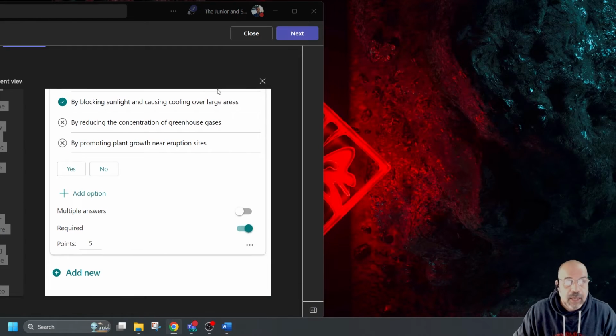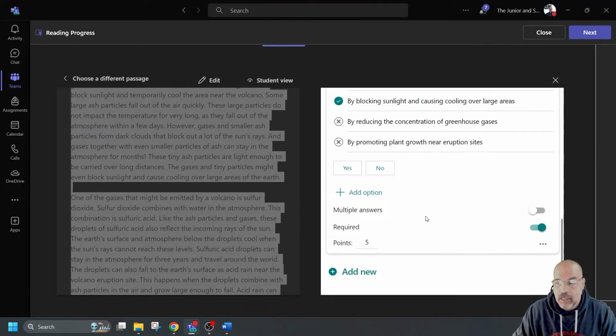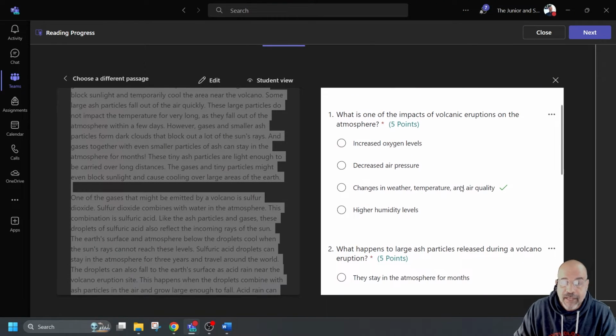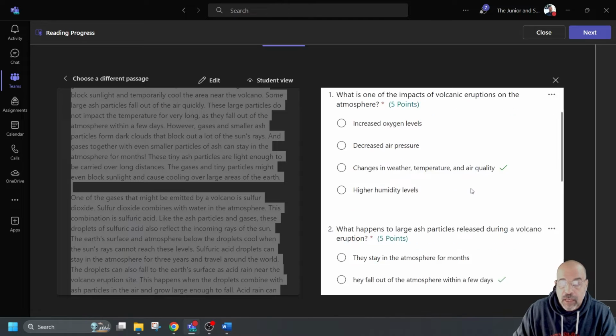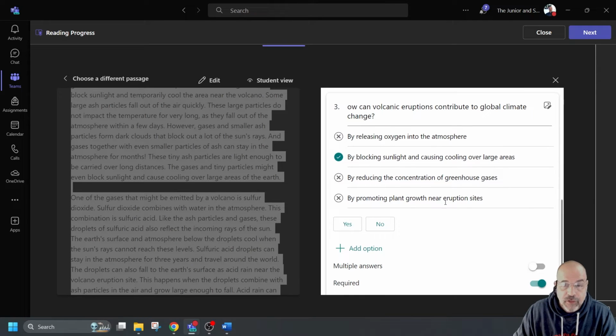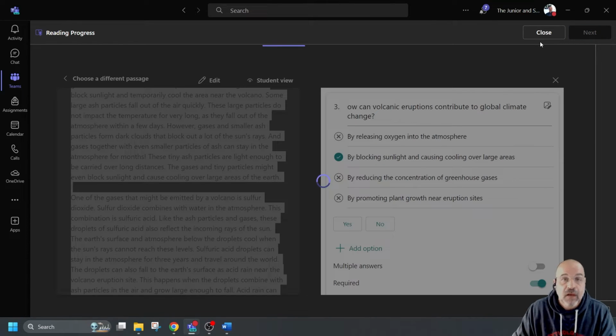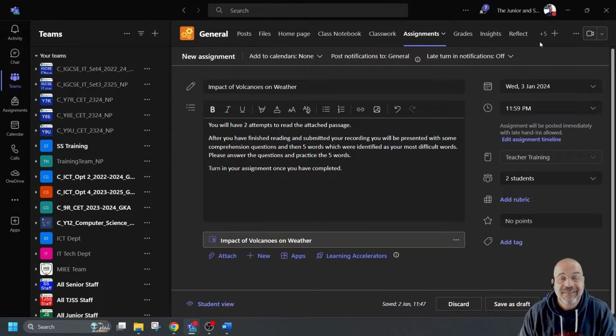There we go. And now what I'm going to do is I'm simply going to go to next. So I've made these multiple choice questions. They're worth 5 marks each. There are 3 questions. I chose the 3 which I wanted, and they have to answer every single one as required. So I'm now going to click on next. Voila, that's it. We're finished. Reading progress assignment has now been set up.